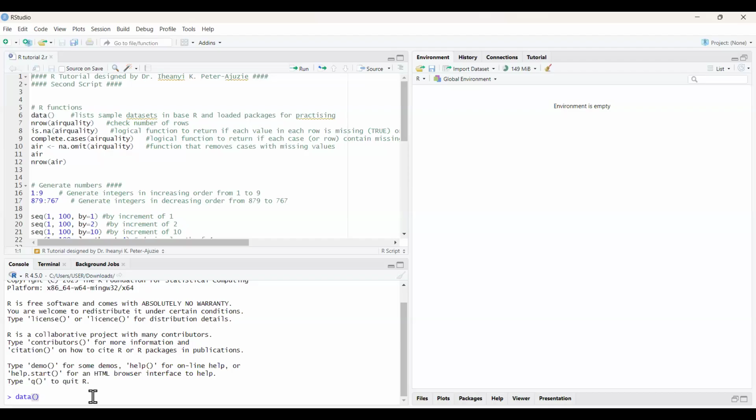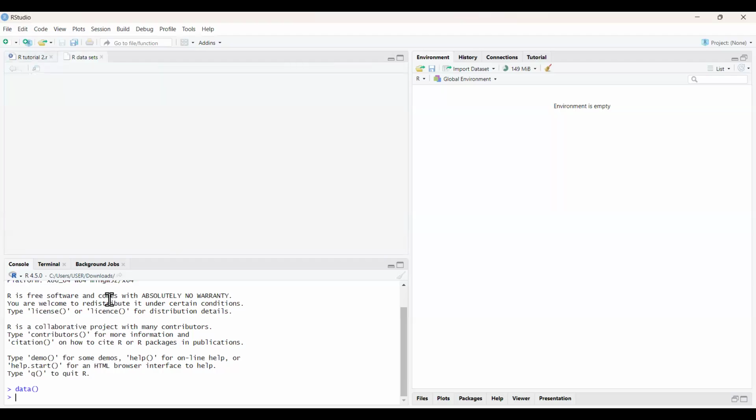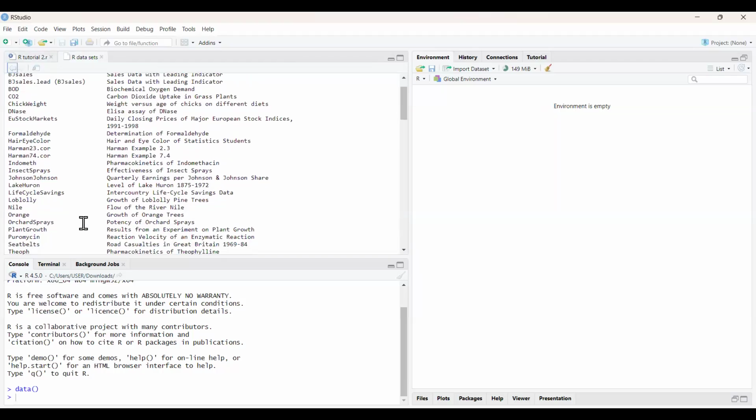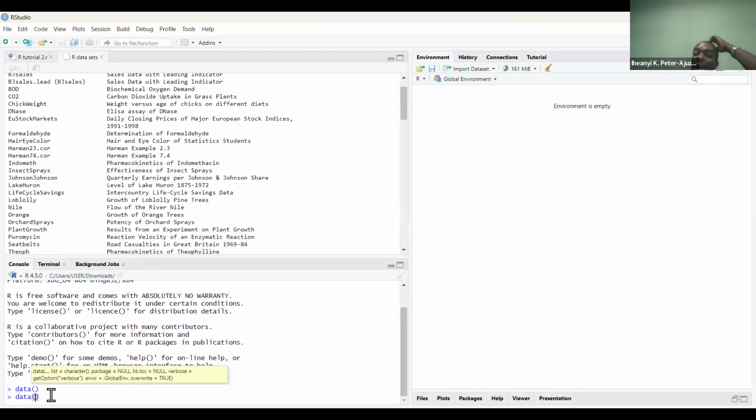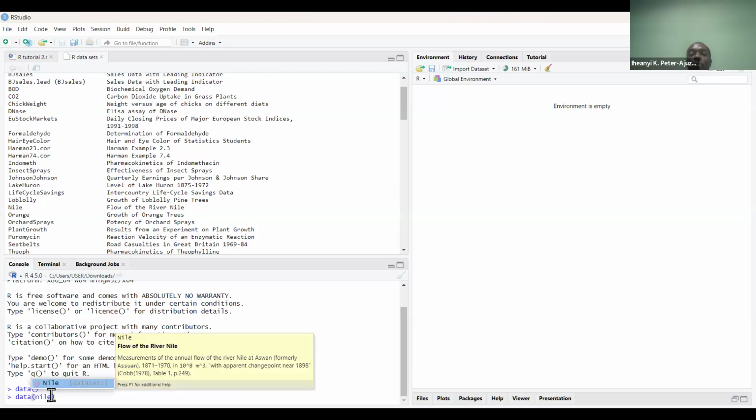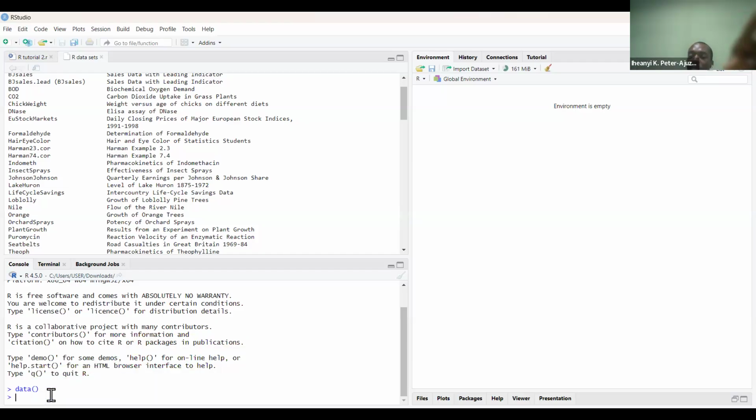So, data. Okay. I'm going to be choosing Nile, the flow of the river Nile. Actually, you can just type Nile without data if you wish to see it. But if you wish to save it to the environment, that's where you may now call up data.